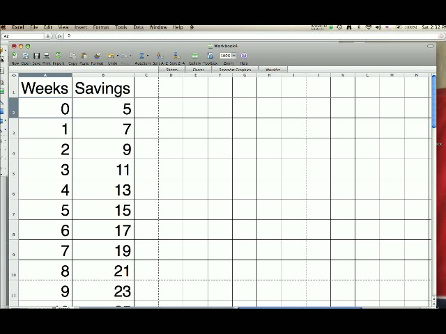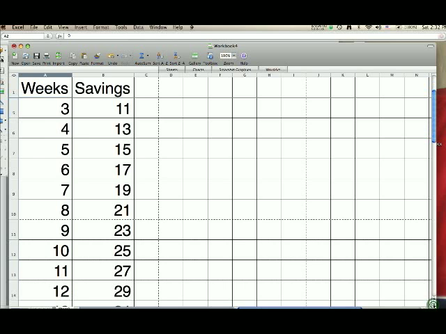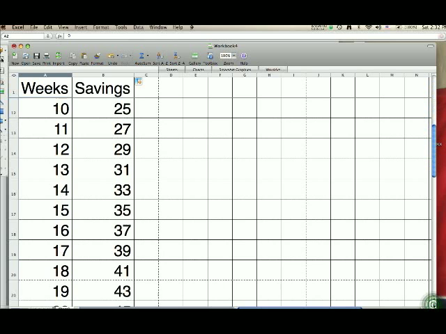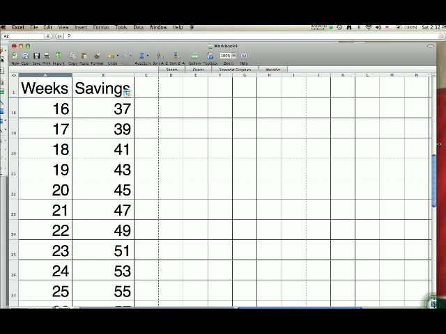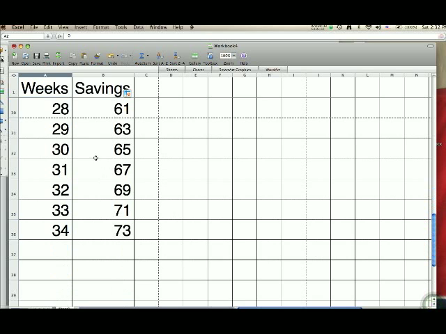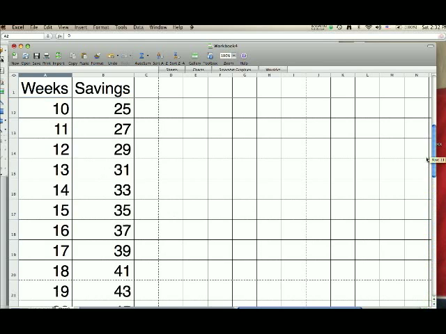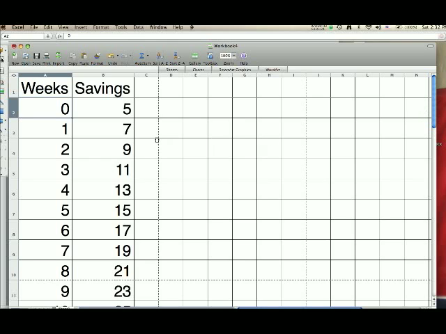Now when you scroll down, you'll notice that you can still see the weeks and savings headings, and this enables you to see what the weeks and savings are no matter how far down you scroll. So this is a useful item, especially when you have a spreadsheet that goes down for hundreds and hundreds of rows. Okay, so make sure that you can do all of this on your version of Excel, and I'm going to end this video right here.